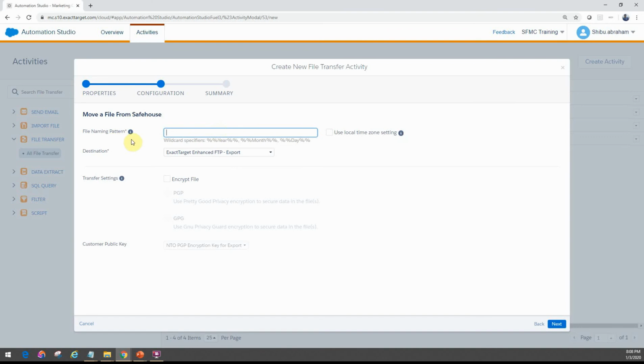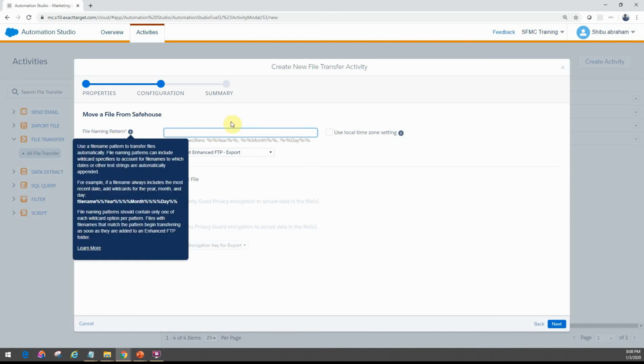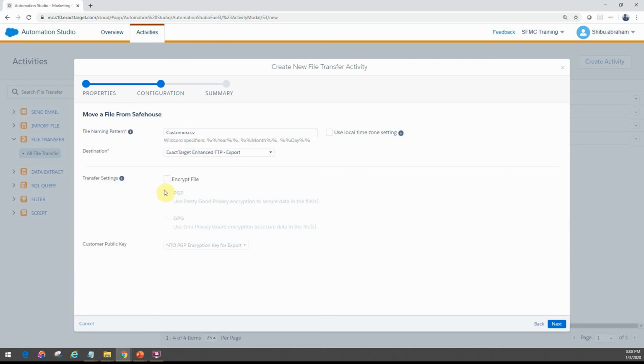Same as before, you use the file naming pattern, but in this case you use it for outbound purposes. So if I have it as customer.csv, and I want to encrypt it, I would put this option here, and then I can use PGP or GPG. In my example, I've used PGP encryption. That's the one that I've configured. In the next video, I'll show you how to get this configuration done within Marketing Cloud so that you can use it.